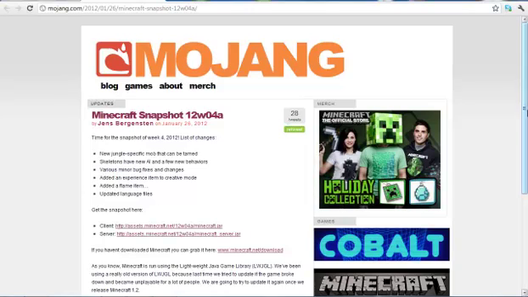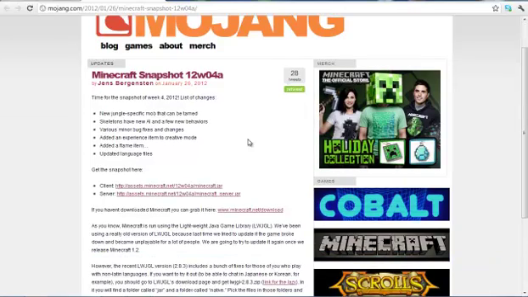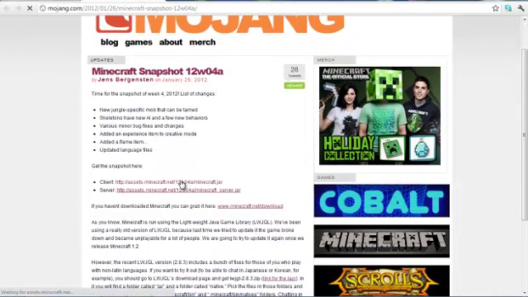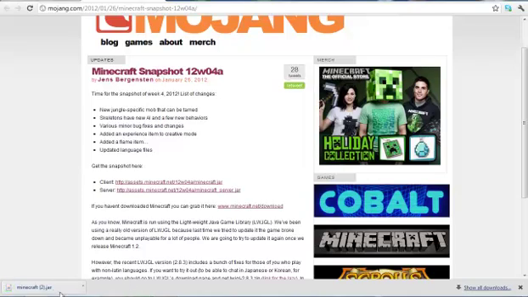Hello, this is just a quick tutorial on how to install the new Minecraft Snapshot or any other Minecraft Snapshot that is to be released in the future. So just come to this website, I'll put a link in the description to make it easier. Go for the client, click on it to download, keep, and then you have that there.